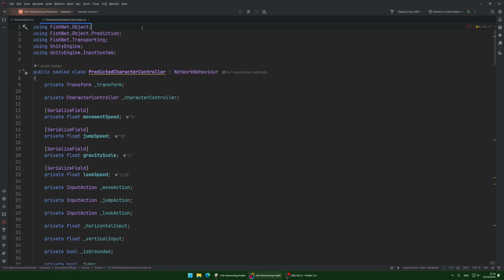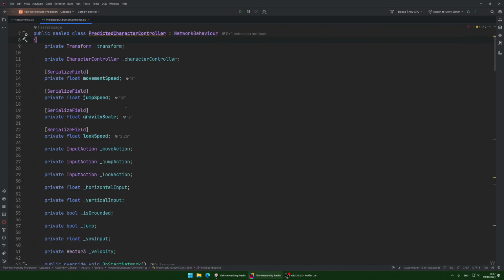Basically, we have a class called predicted character controller, which derives from the network behavior. Network behavior is a class provided by Fish networking, which provides network-related functionality to mono behaviors. Okay. Now we go down here and explain our fields.